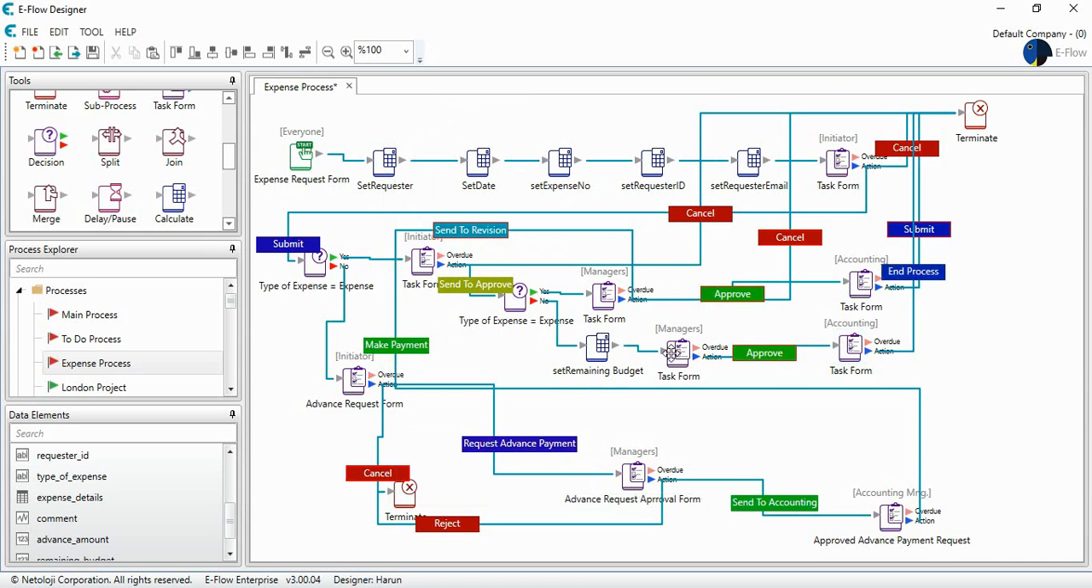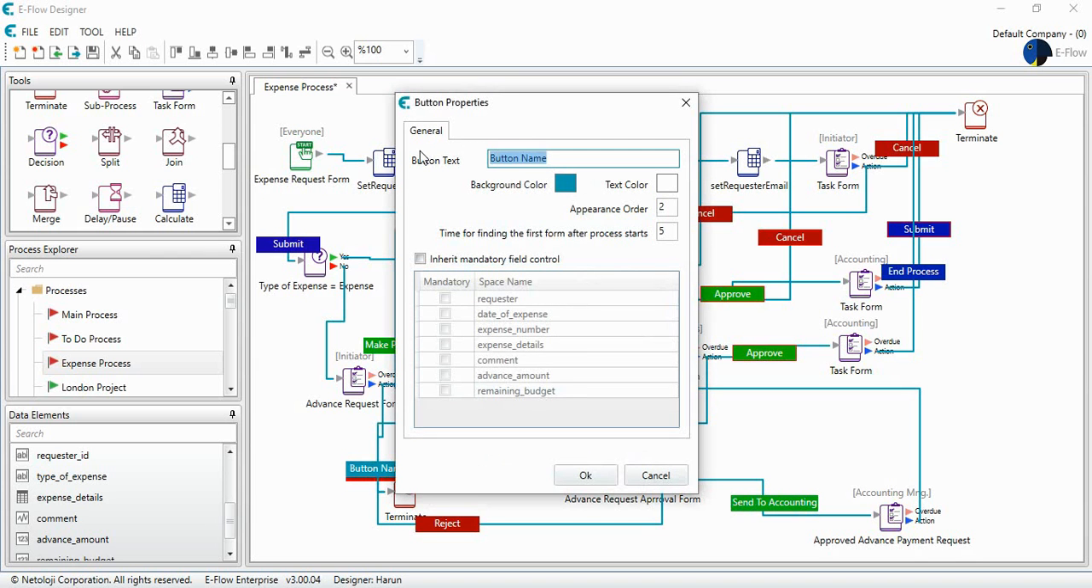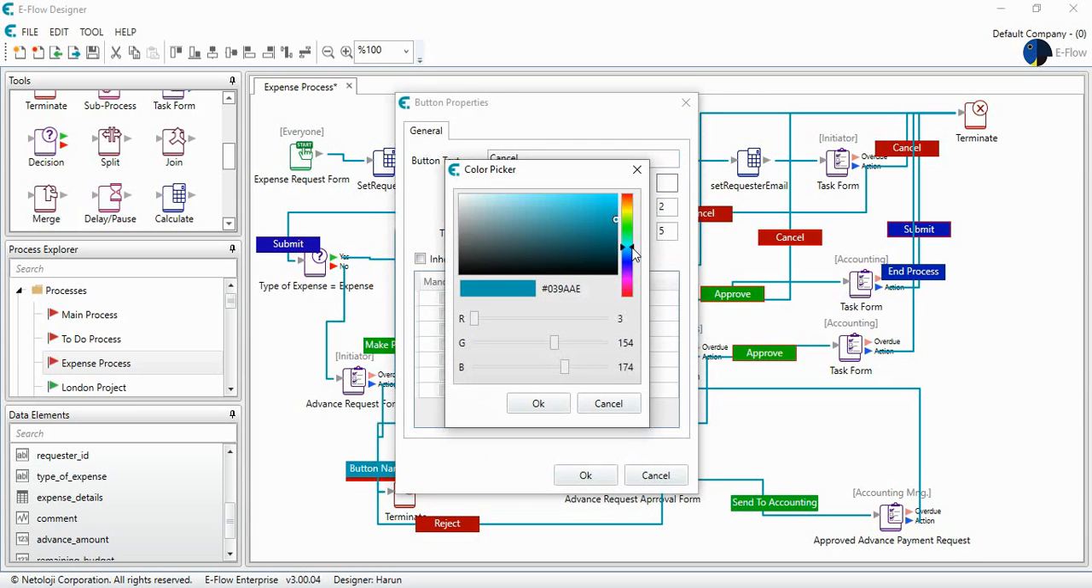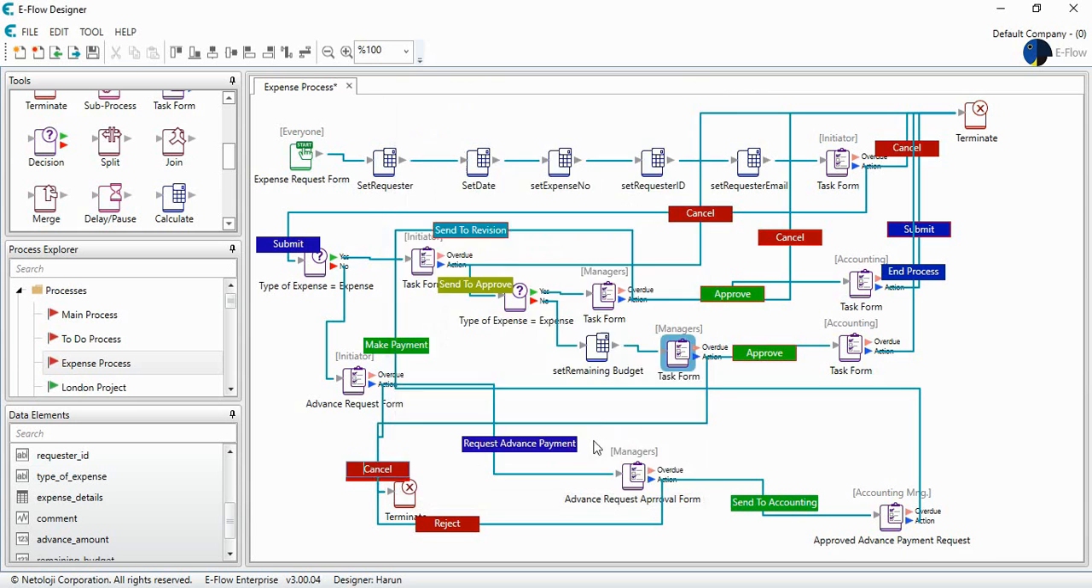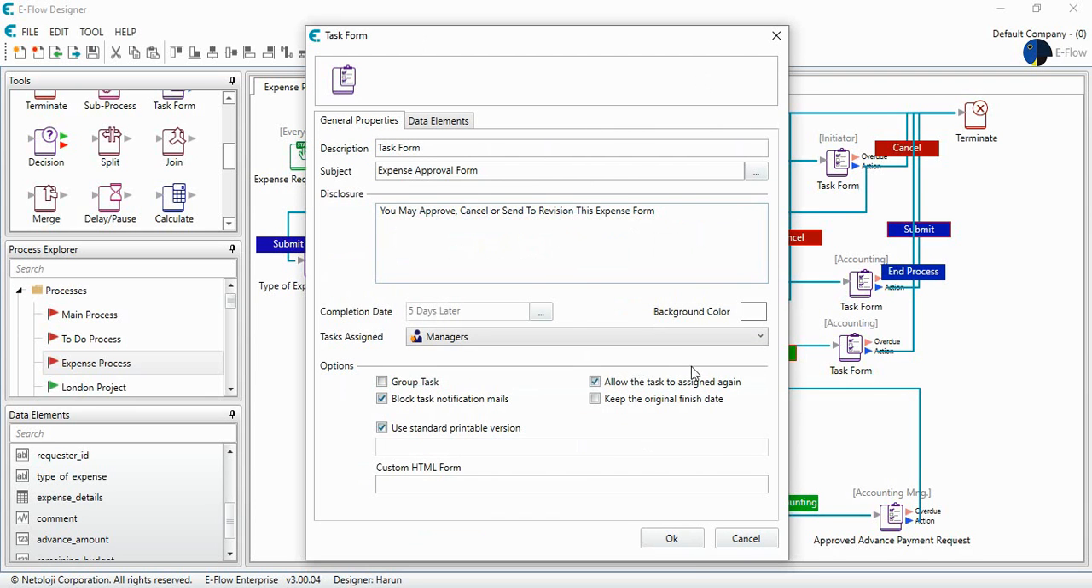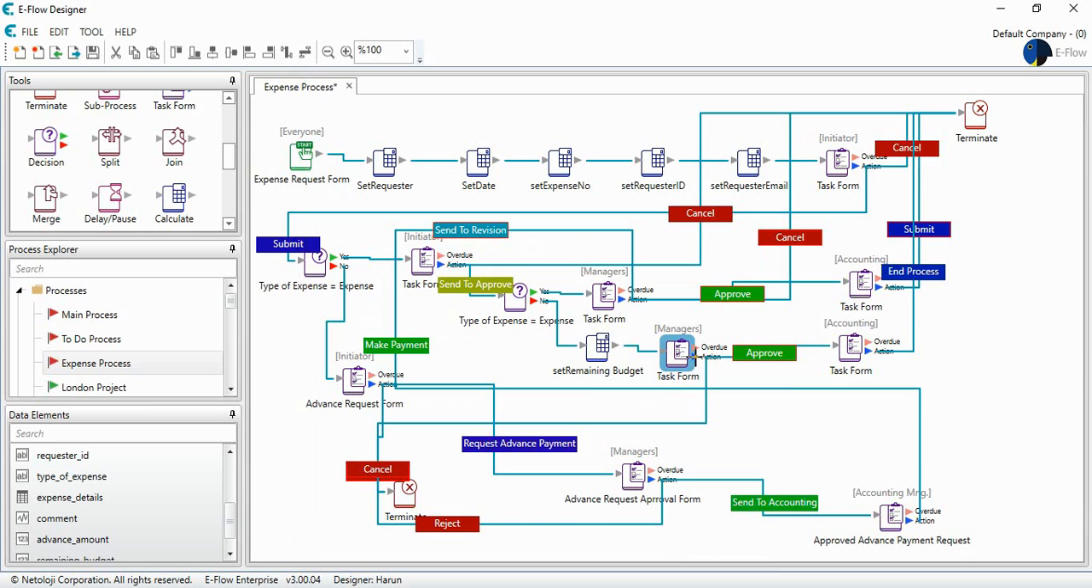And what else? Yeah, let's add again a cancel button, and let's make the background color again red for that. And there was one more, I guess. Yeah, send to revision, and let's send back to the initiator sent to revision.